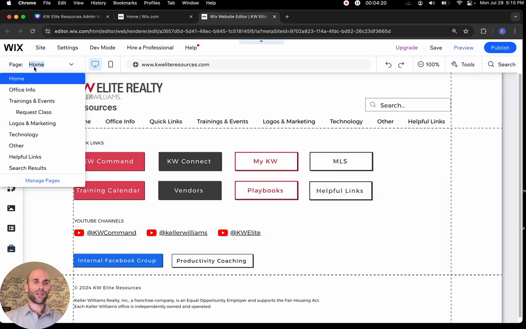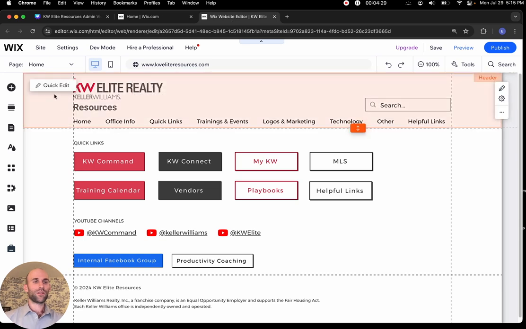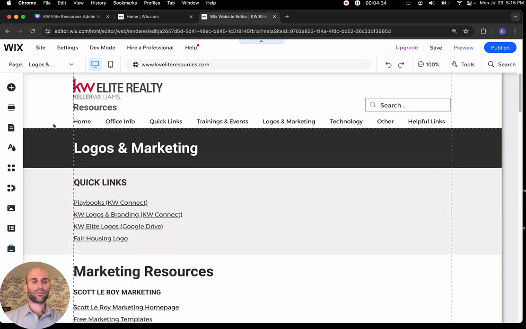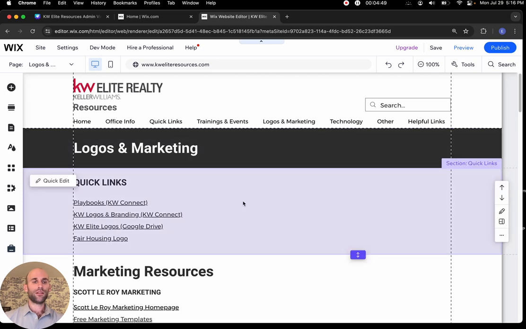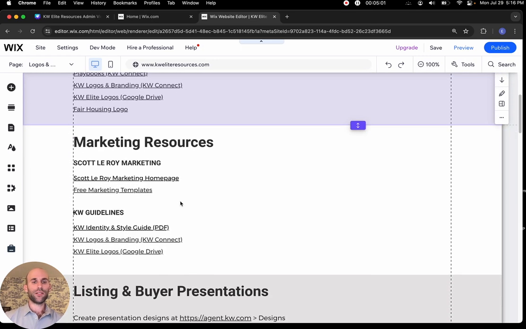So first, we're going to edit a page. So we'll go to a different page, try logos and marketing. Okay, so these pages, they're structured into a header, which is the same for every page, and then sections. So each one of these parts is a section. And the sections just make it easy to organize the site, and you can link on the main menu to different sections within a page.